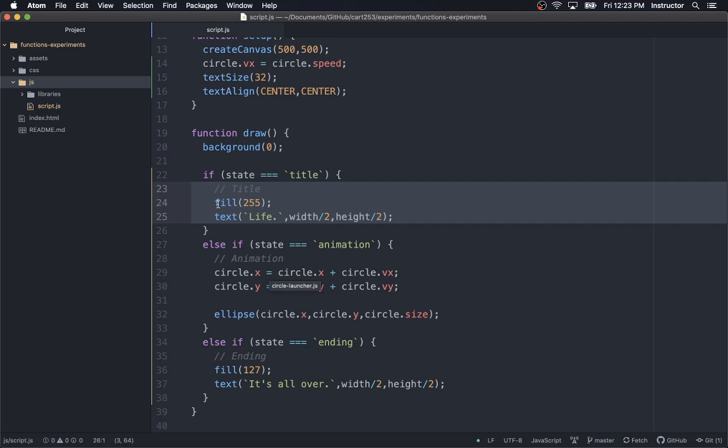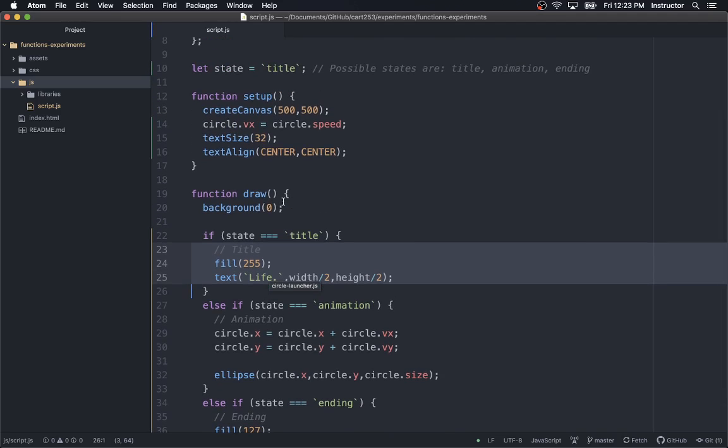So now it's working, right? We set the state to be the title, and our program only does the stuff that's inside the title part of our program. That is perfect. The thing that we're missing now is the ability to change between the states. That's really important, right? Now that we have states, our program only does one thing at a time. We now need to be able to say, okay, well, we're finished with the title. Let's move over to the animation. We're finished with the animation. Let's move over to the ending. So how do we do that?